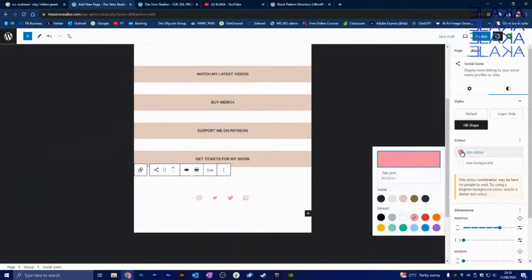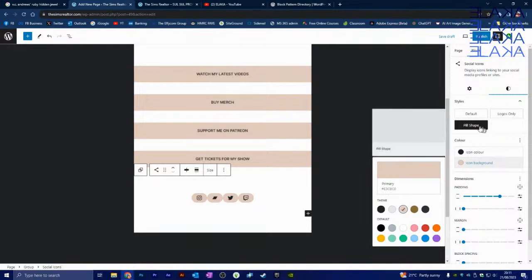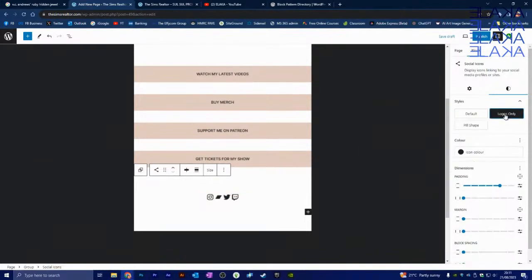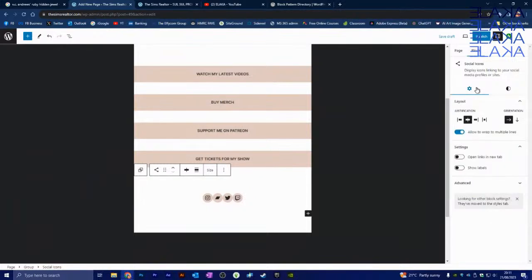So what I'm going to do is make that black, and then make the background color a light pink. And I did that on purpose so you can see what it was. Because when I chose pill shape, you couldn't see the pill, right? But this is what it would look like. So when we talk about logos only, it will be the logos only. When we talk about default, it's the one with the circle around them. So it depends on the type of style that you want for them. And then let's see, allowed to wrap multiple times.